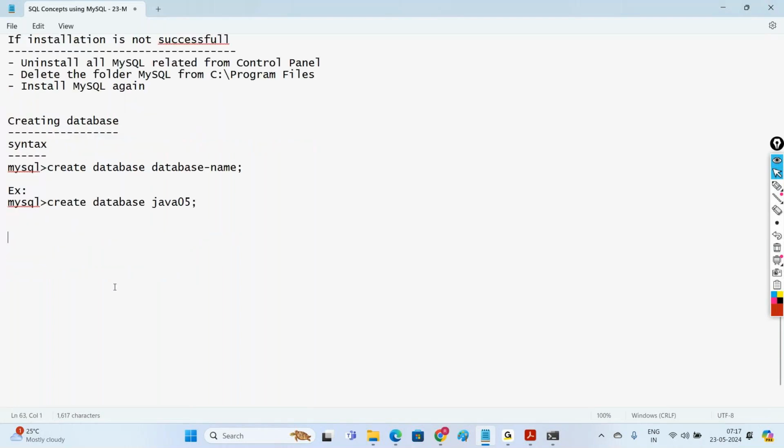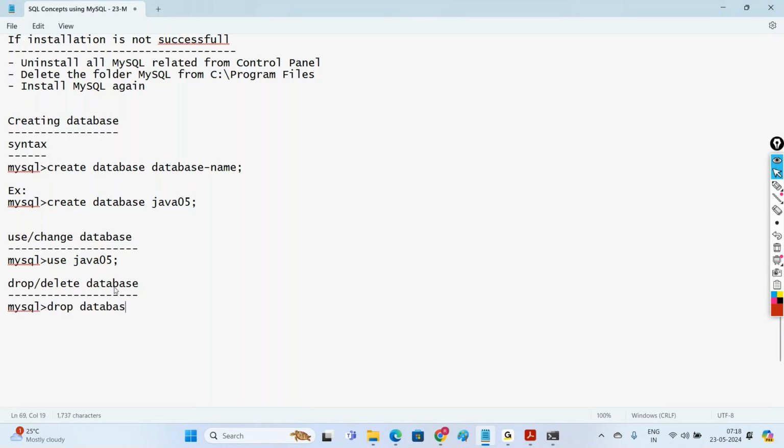Once you create a database, we need to open the database, which we call use or change database. How to use is by using the command use Java 05. Then next, drop database. Drop means delete. Wherever you see the drop command, it means delete. To delete a database, at the MySQL prompt we need to say drop database, database name.